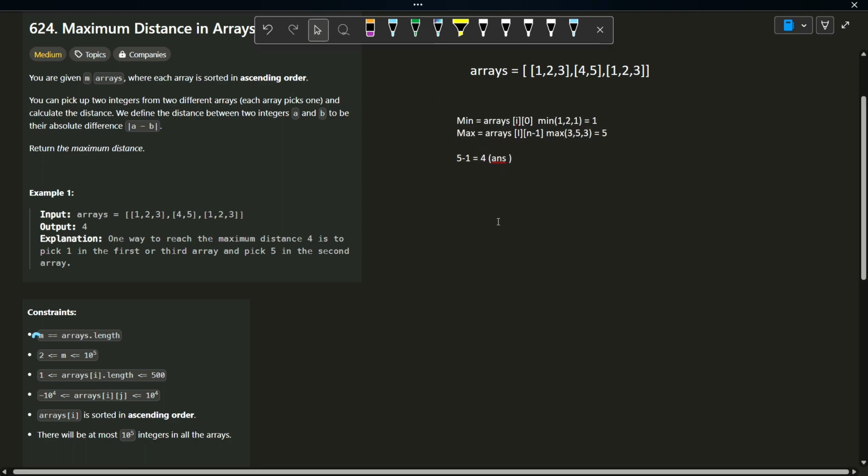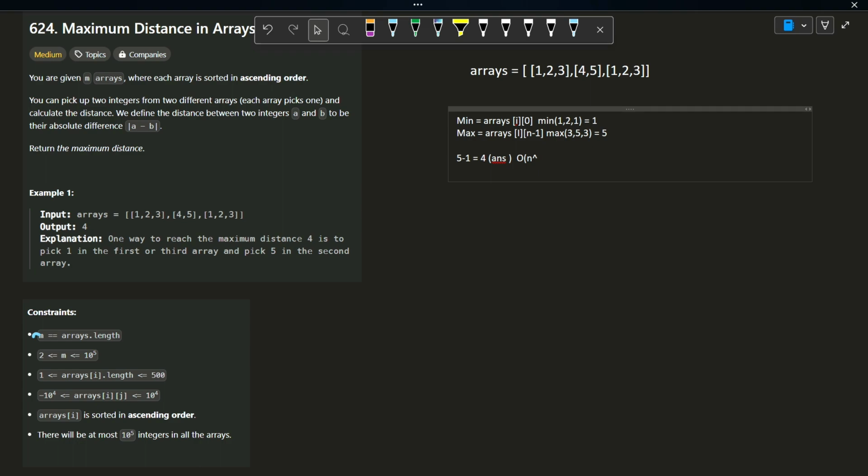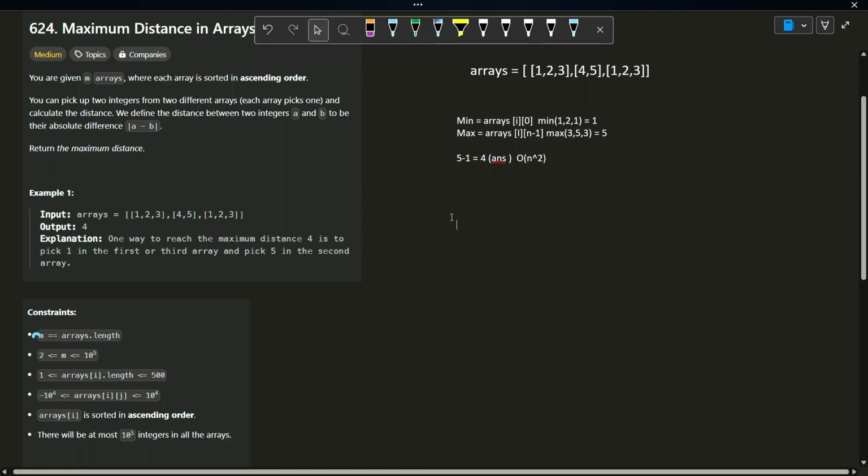Now we solve this problem using one pass. The brute force approach takes time of big O of n square. So this is the time used. We want to try something better, so we create a new approach.